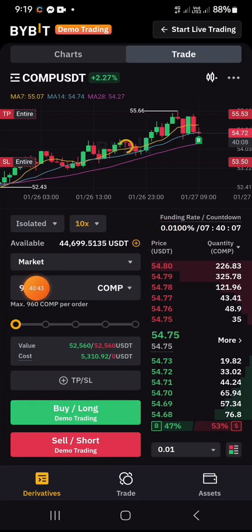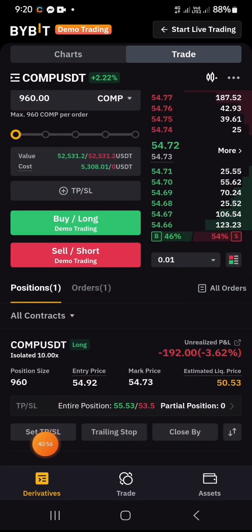Then you leave it on market order. Just set the percentage of the amount of money you want to use to trade, and click on long or short depending on what they say you should do. Once you do that, you can go down here, click on TP/SL, then set your take profit and your stop loss. So that is how it is, guys. So that is it, guys.